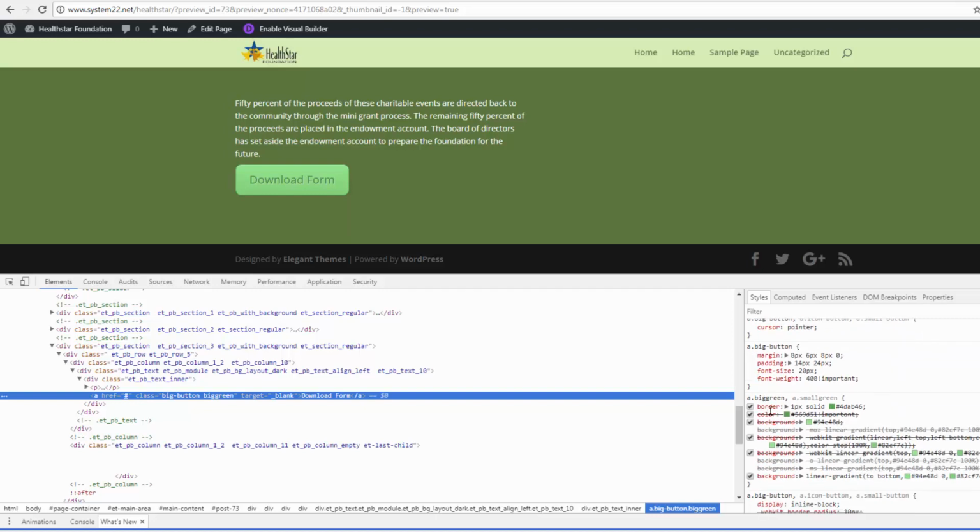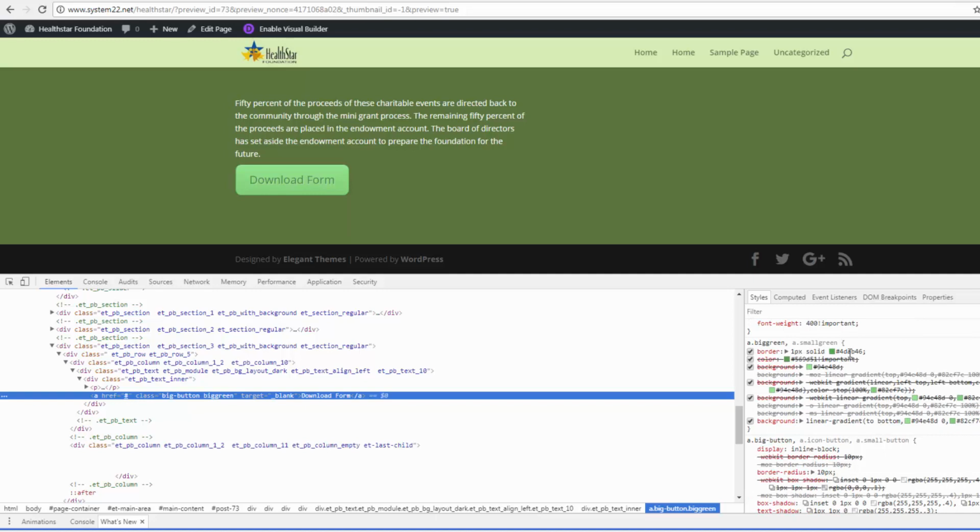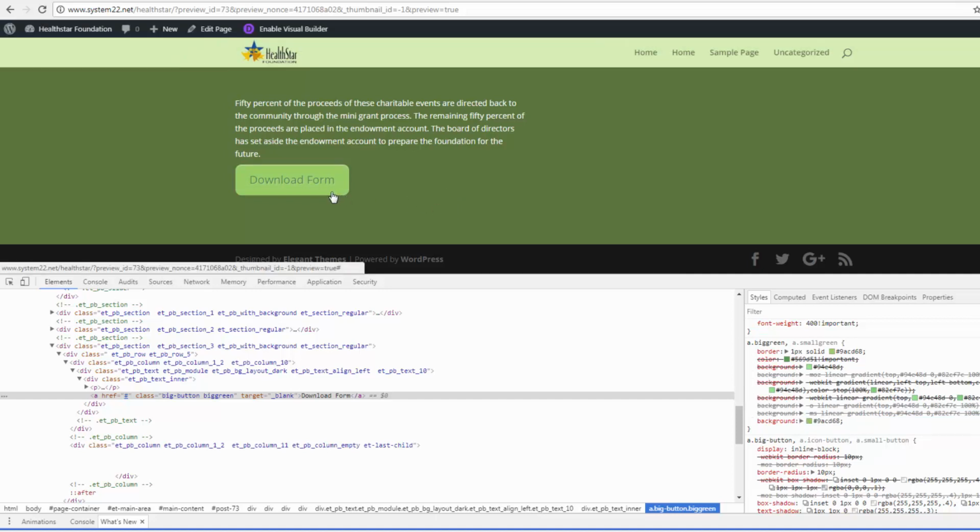There we are, big green. That's really what we want here. So let's take its color. That's a border color. I want to make it the same color as the other one. And a background. At the moment it's got a gradient. I just want it to be a color. So if I put that color in here, hashtag and the color, that's turned it to the correct color now.